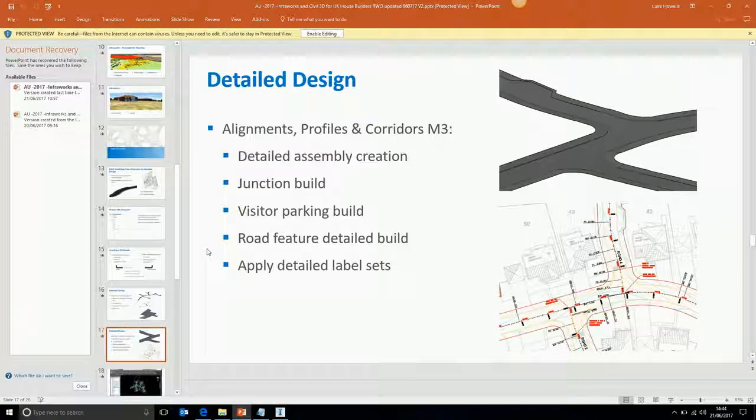We don't do it at the schematic stage because, as you'll know, developers like to change things a lot, and it takes a lot of time to rebuild. So we don't do that till we go into the detailed design stage. We'll build out any features, such as parking bays, raised tables, anything like that, and apply our detailed label sets to get drawings from there.